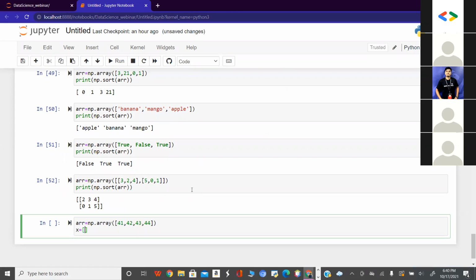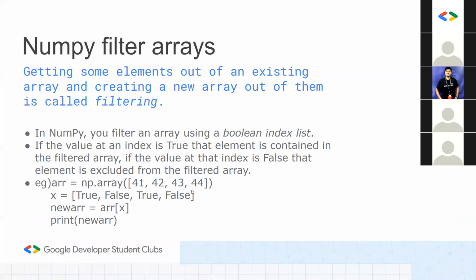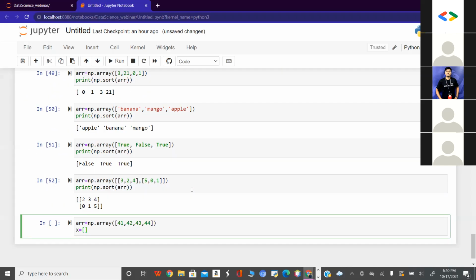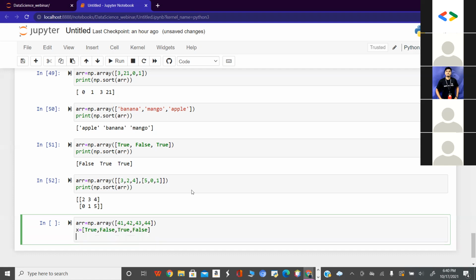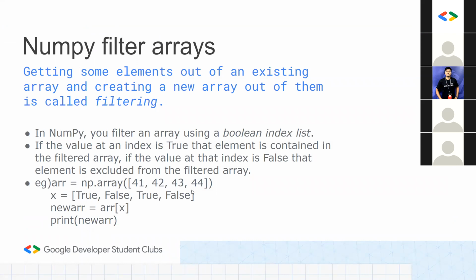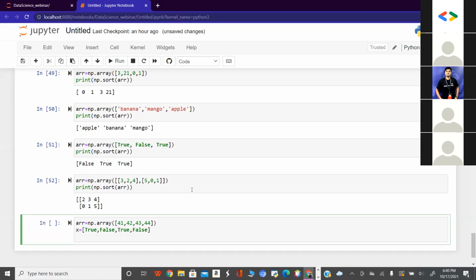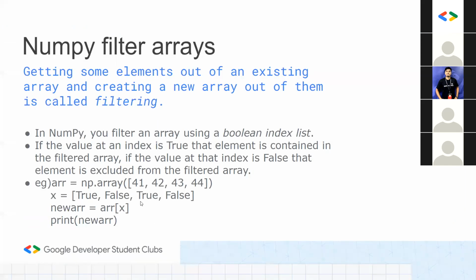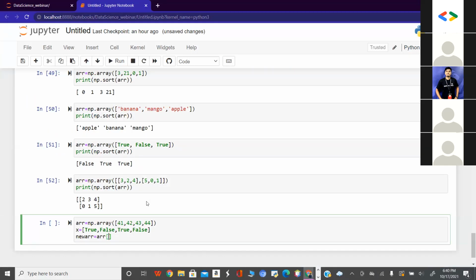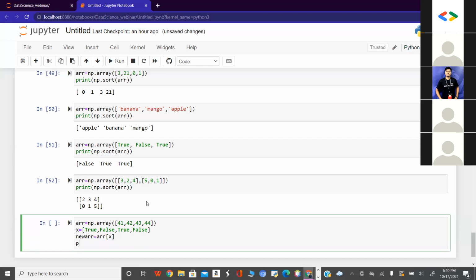Then we pass in the Boolean array. Okay, true, false. And then we assign this Boolean list to a new array. Then we print out the new array.